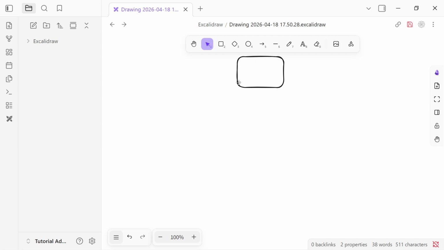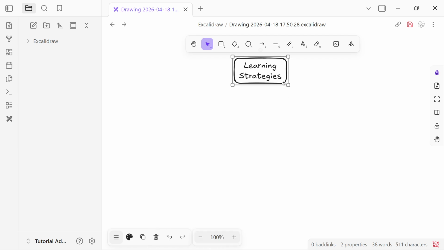Now select the Rectangle tool. Click and drag in the center of the canvas to draw a rectangle. Once the shape is there, double-click inside it so you can type the main topic. Type Learning Strategies. This creates the central idea for the map.